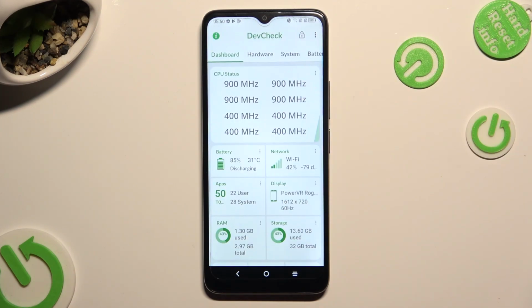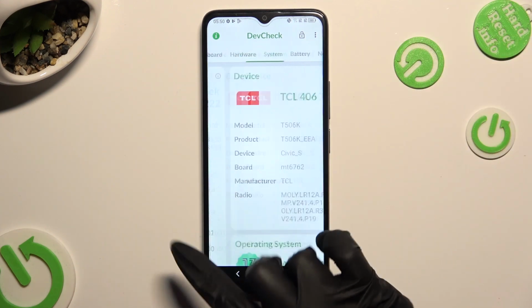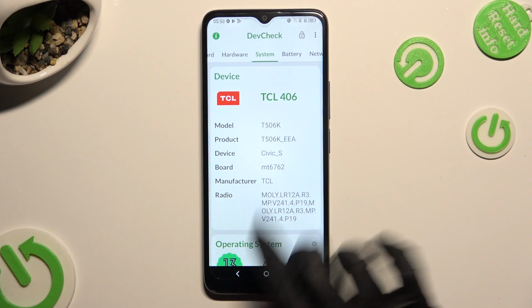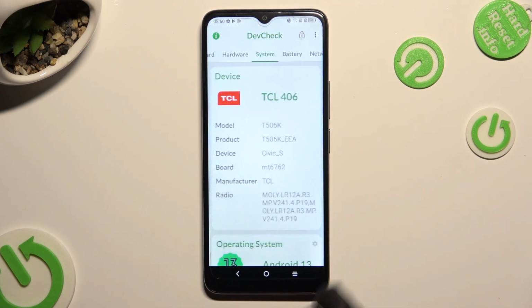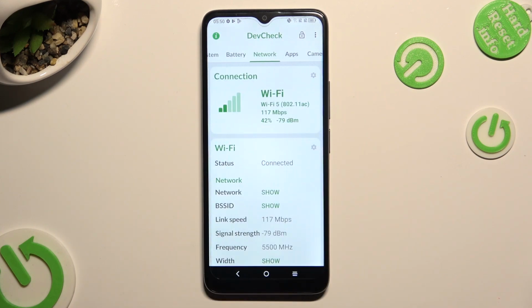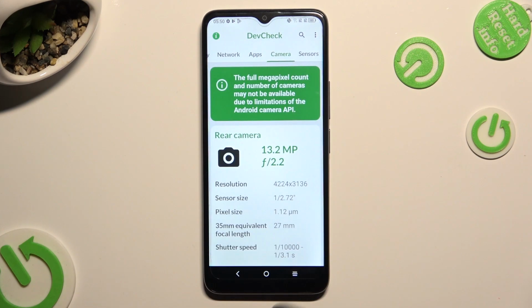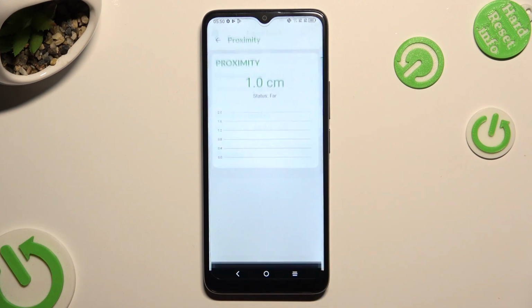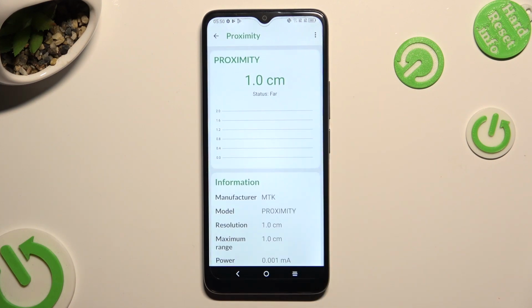Now thanks to it you can learn all the information about your device's dashboard, hardware, system, battery, network, apps, camera, and even sensors.